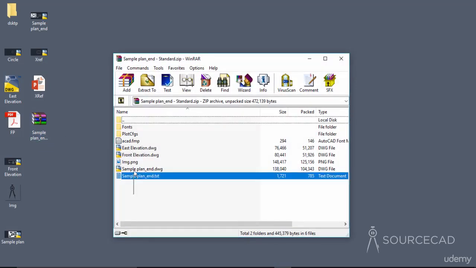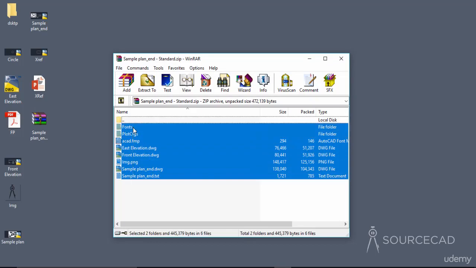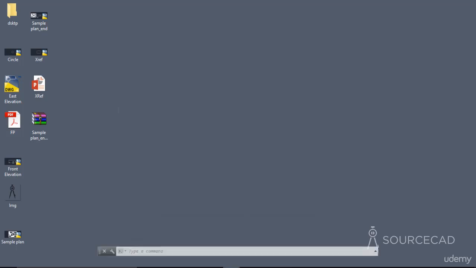So all of the contents are now included in a single zip folder, and you can now send this one, and all the drawings and their related external references will be directly accessible to the end user. So that's the standard way of sending files that contain external references. So I'll close it and I'll open the drawing once again.